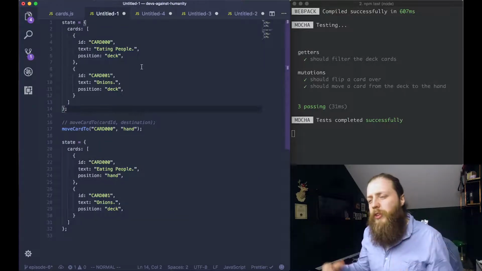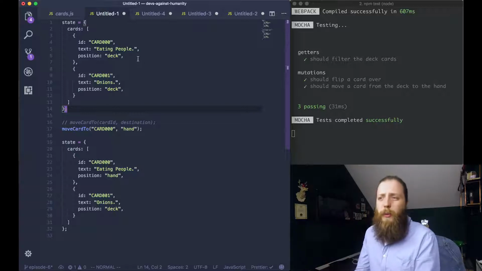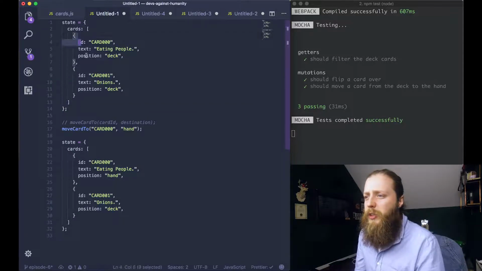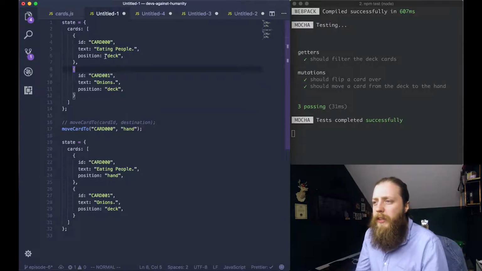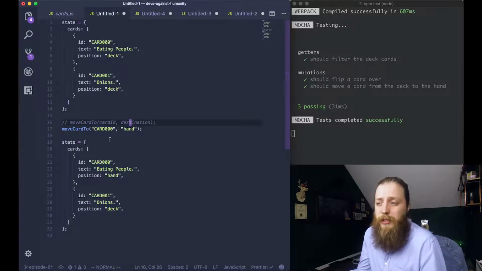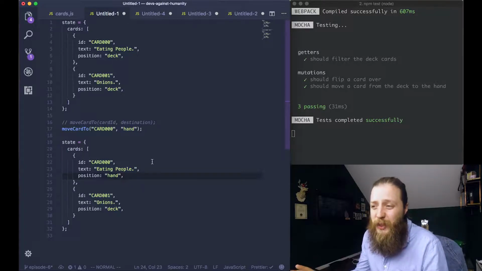To condense it a little bit, this is where we were before. So we have 2 cards here with an ID, some text and a position, and these are both currently in the deck. And when we call move card to, we pass it card 000 for the card ID and hand for the destination, and then that will move card 000 to the hand. And it does this by changing the position on card 000 to hand, and then that's it. So you see, this is what we have currently, and it doesn't work.